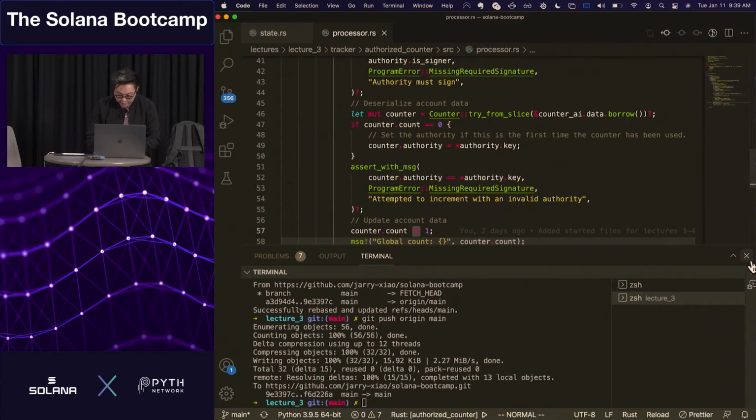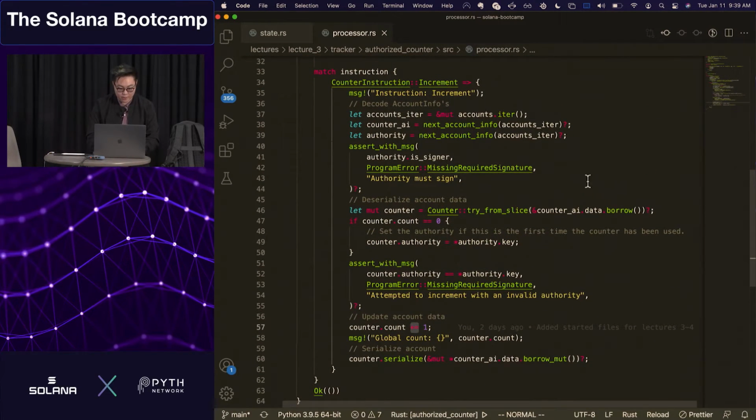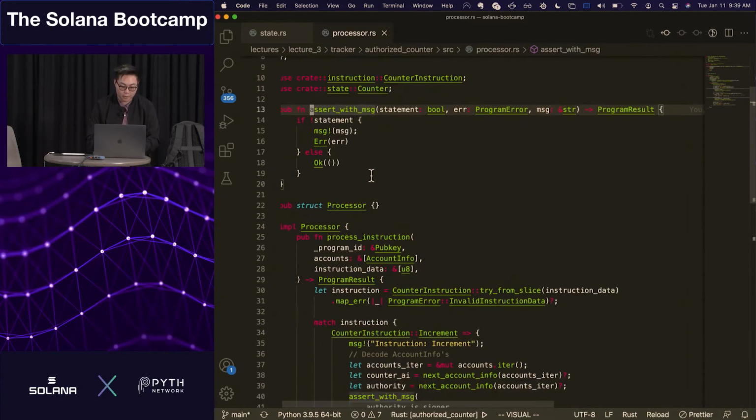If we look at the actual instruction content, the increment looks very much the same as before, except now we pass in not only the counter, but also the authority. And the instruction is going to fail in the case that the authority is not a signer. I wrote this little helper function called assert with message. What this will do is if it passes in a false statement, the program itself will just throw an error.